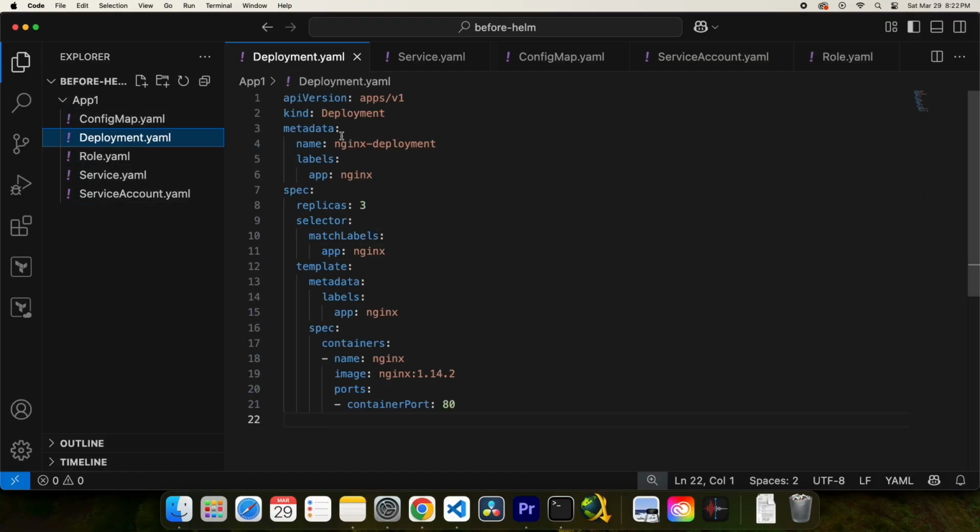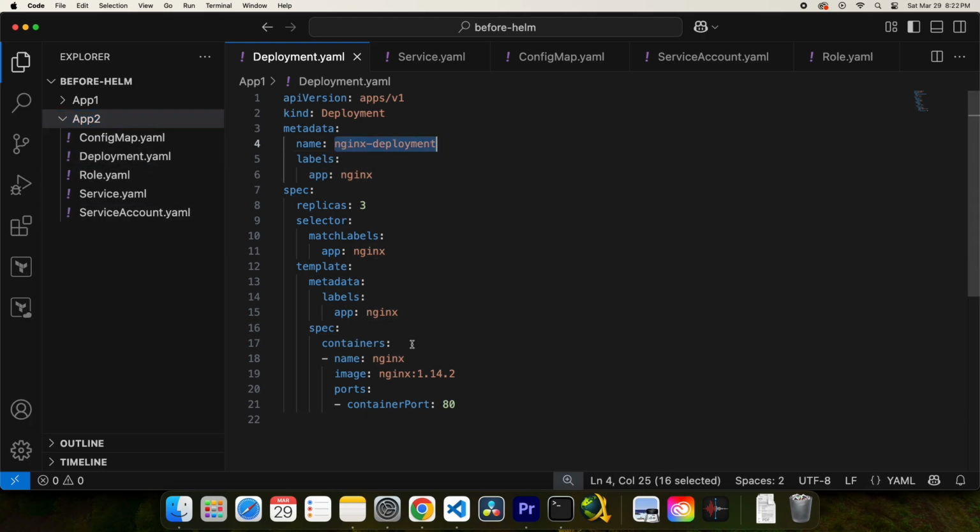To understand this, let's assume we have an application. That application has multiple resources: config map, deployment, role, service account. And we need one more application similar to this. So that also has the same resources, but of course the names and the labels would be different for it. So when we create a second application, we'll have to update the name, label, and some of the minor details. And if we want to create a few more applications like this, then it will be an overhead for us.